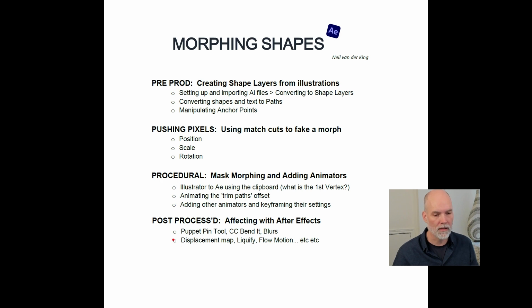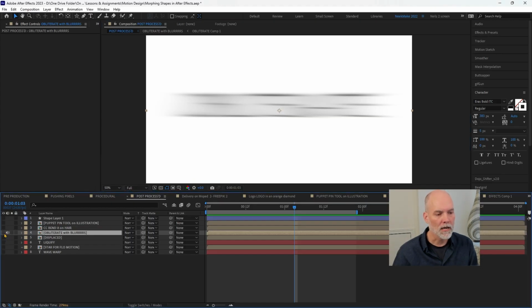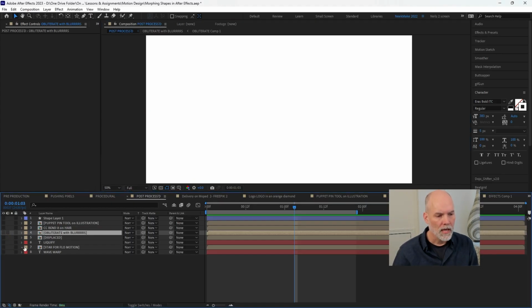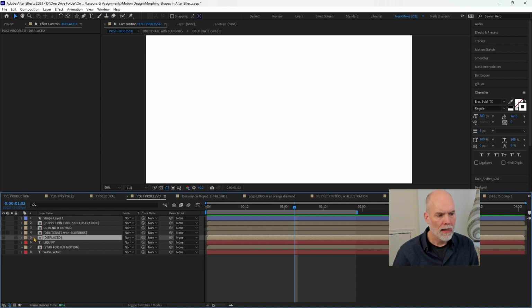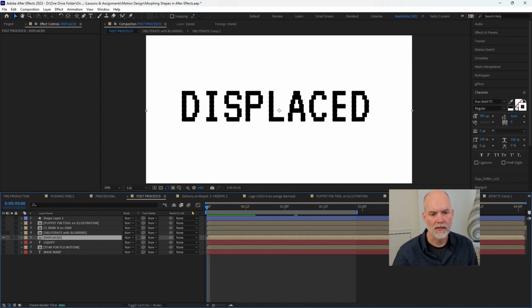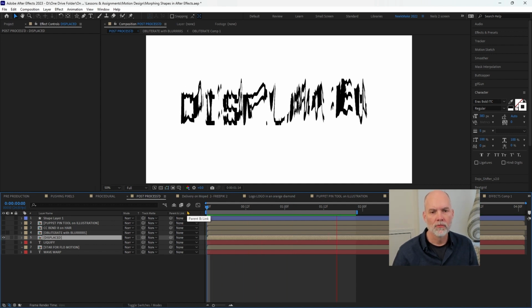Displacement map. Now this is my favorite. Okay, so let's jump in. The idea here is that, and where did it go? My goodness. I must have deleted it. Displaced. Yes, there it is.